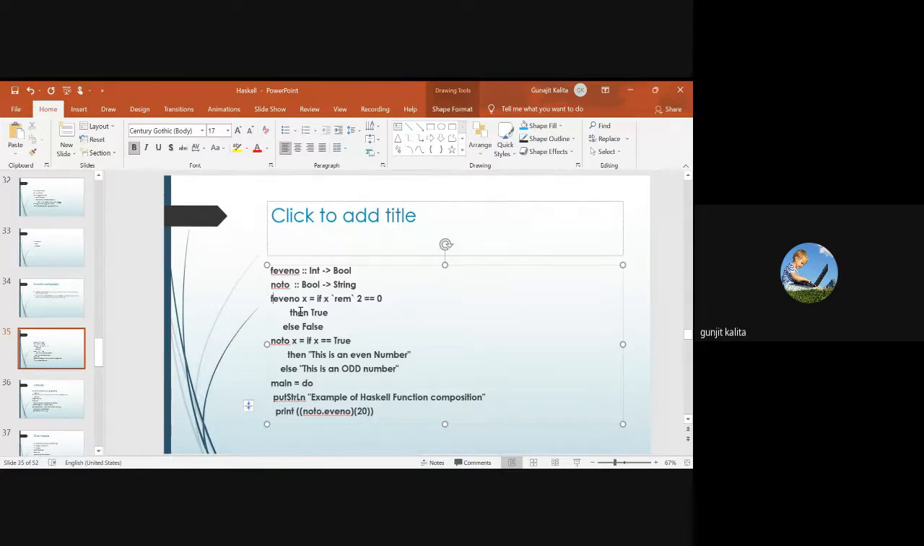What we'll do is check whether the number is even or not. For that, rem is an operator to find the remainder. If you divide by 2 and get 0, then it's an even number, so it will become true. Looking at the prototype, f even number takes an integer and returns a boolean. If the remainder is 0, then true, otherwise false. That is the simple function definition.